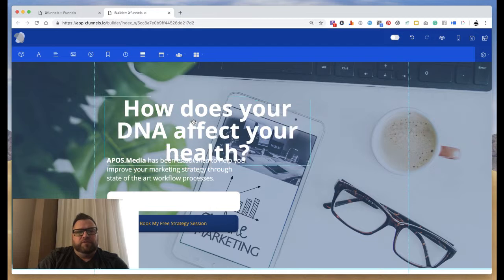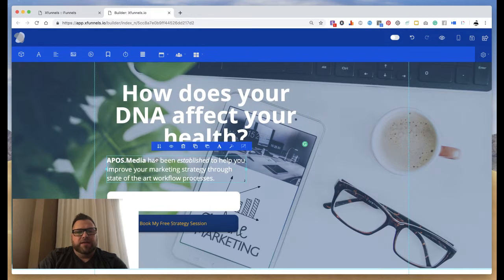All right, now we're going to move this box a little bit. It's all drag and drop, by the way. And I'm going to say right here, enter your email address to learn more about DNA-specific supplements. All right. Alignment, we're going to align that left.